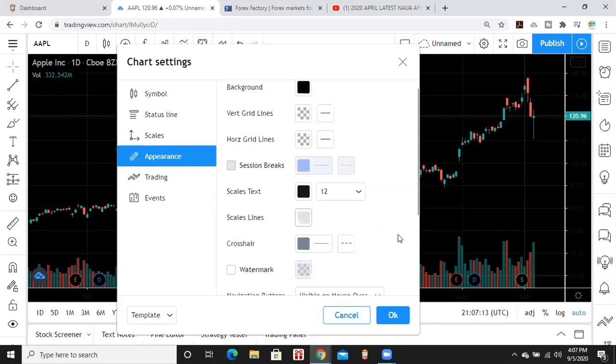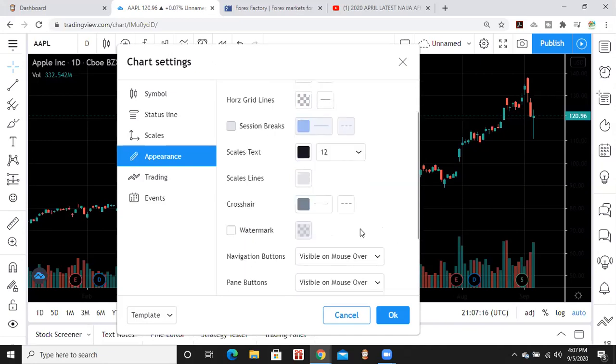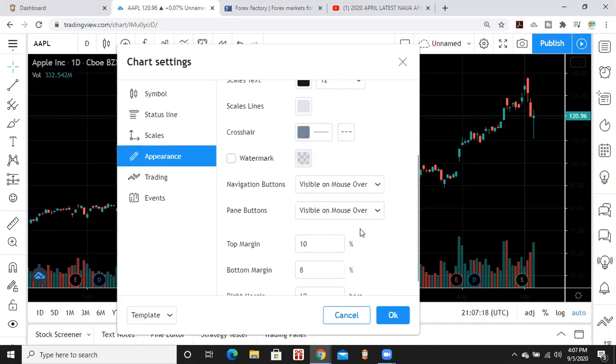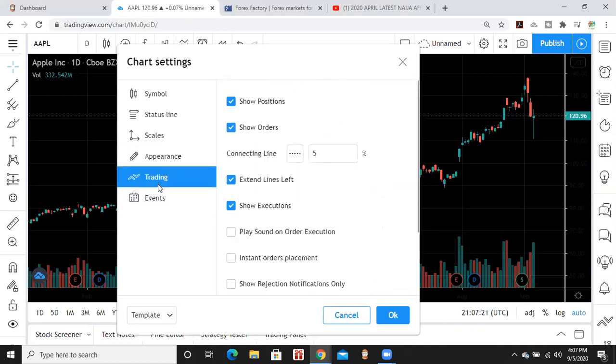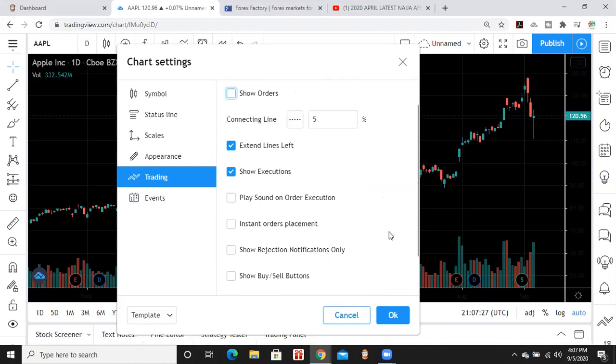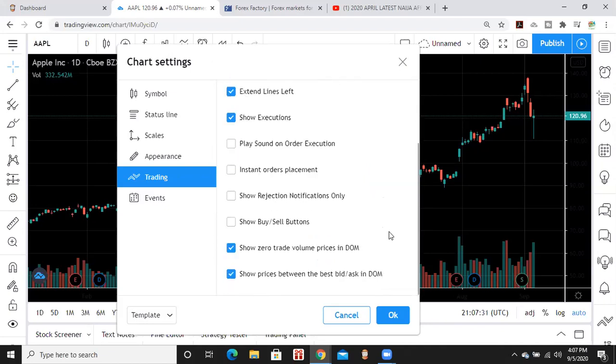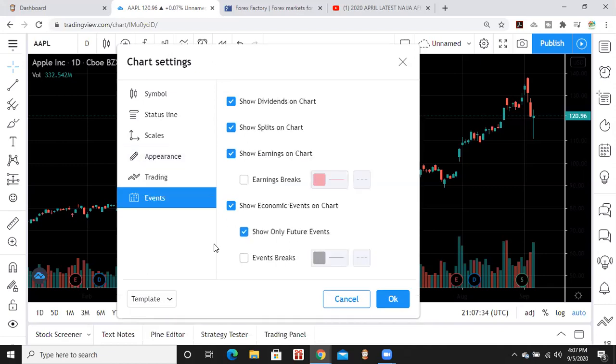We can leave this. I don't need the watermark. Okay, can leave all of this. Okay, so trading, show positions, show orders. I don't need it to show me my orders. Okay. One other thing I might want to do is the break. So let's see events. I don't want you to show me events. Show only future events. Don't even show me no events on the chart. You can do that, but this is how I set mine up, guys. This is how I set mine up to look like what I will show you after we've done all of this.